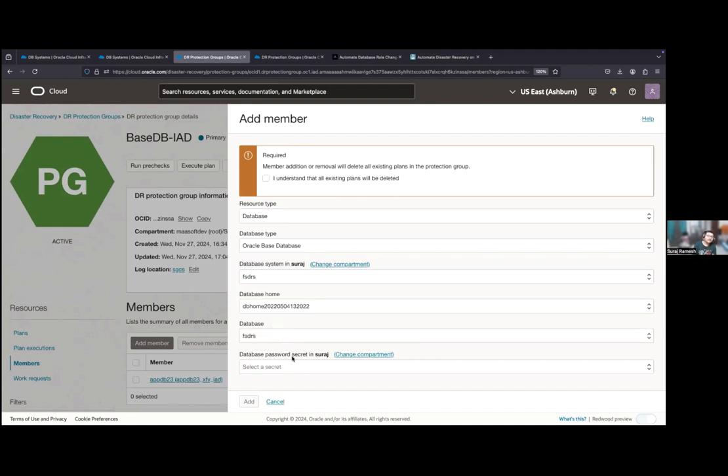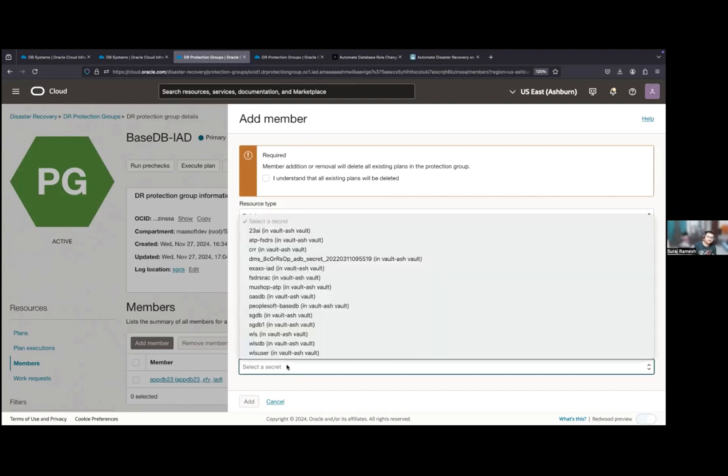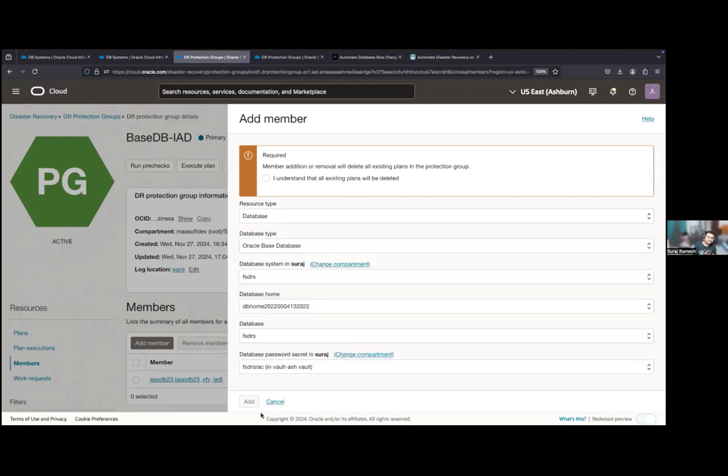And since this is not a fully managed service like BaseDB, ExaDB, and other services, invoking a switchover or failover operation requires the DB password. We ask you to store that password in a secret by creating a vault, so we ask for those details as well. You just need to provide the password of your sys DB credentials here. That's it. Once you're done, you can simply add.